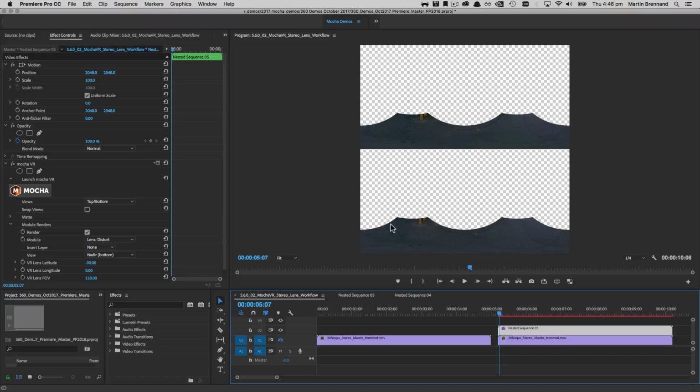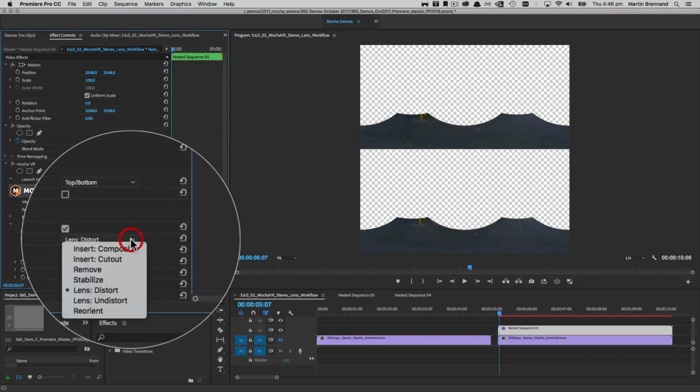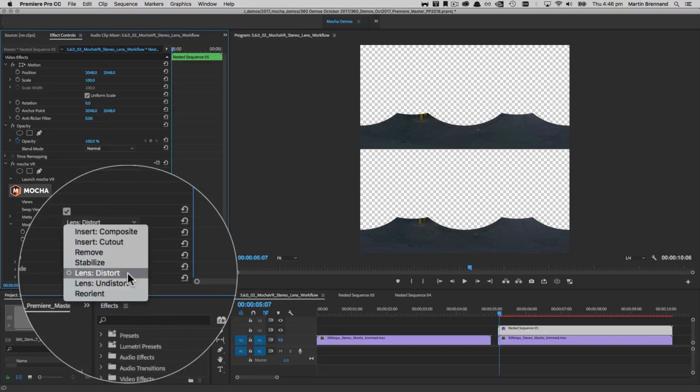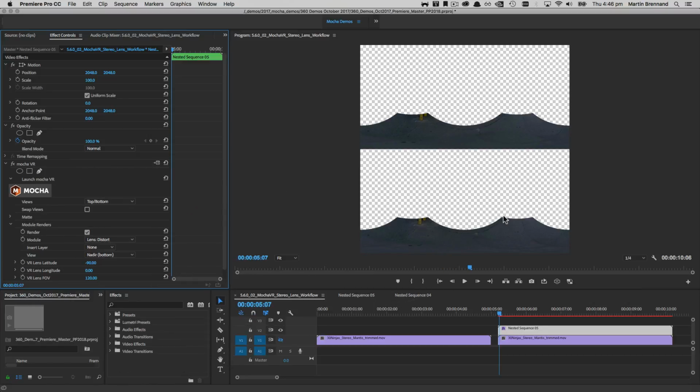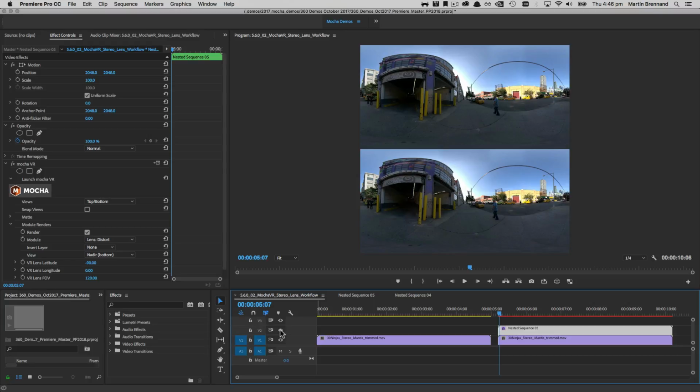We can then nest this layer group and reapply the Mocha effect back on top, selecting Lens Distort to redistort the patch to equirectangular. This can all then be comped on top of the original plate to hide the camera rig. This provides a quick and easy way to blend in a stereo patch by just using the built-in render modes without even having to enter the Mocha GUI.